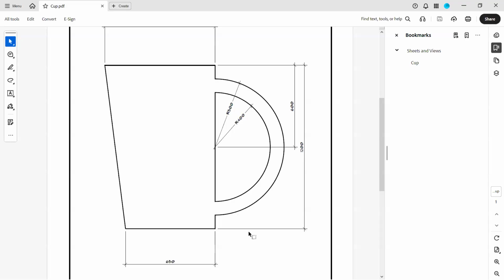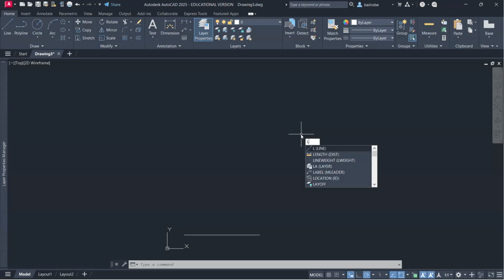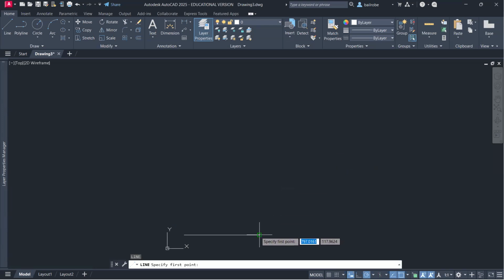Next, we have a dimension here, 1200. Right? 1200. So we're going to start the line command again, L space bar. Now, you should see that rectangle right here. Okay? When it's asking for specify first point, and I hover over this line, I want it to go to the end point of the line. That's what we call object snap.